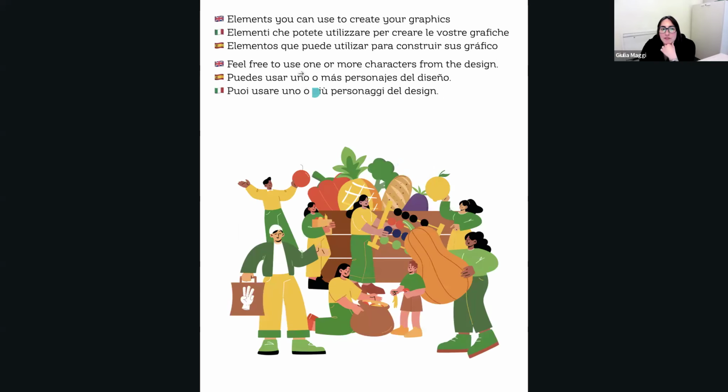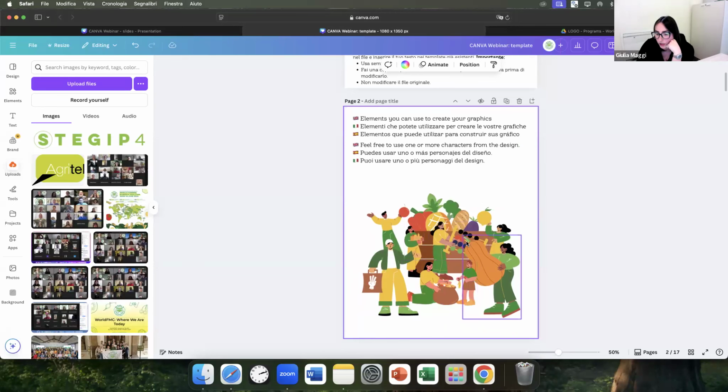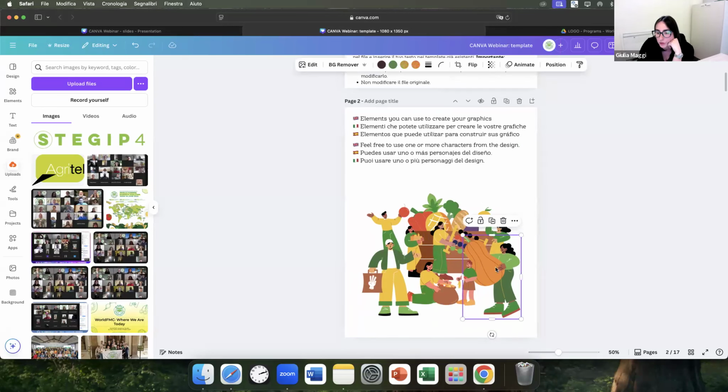Then here you will find elements that you can use to create your graphic. As you can see here, all these elements are not linked with one another. So for example, if you want to take just this one, you can just move it and put it in a graphic how you prefer.